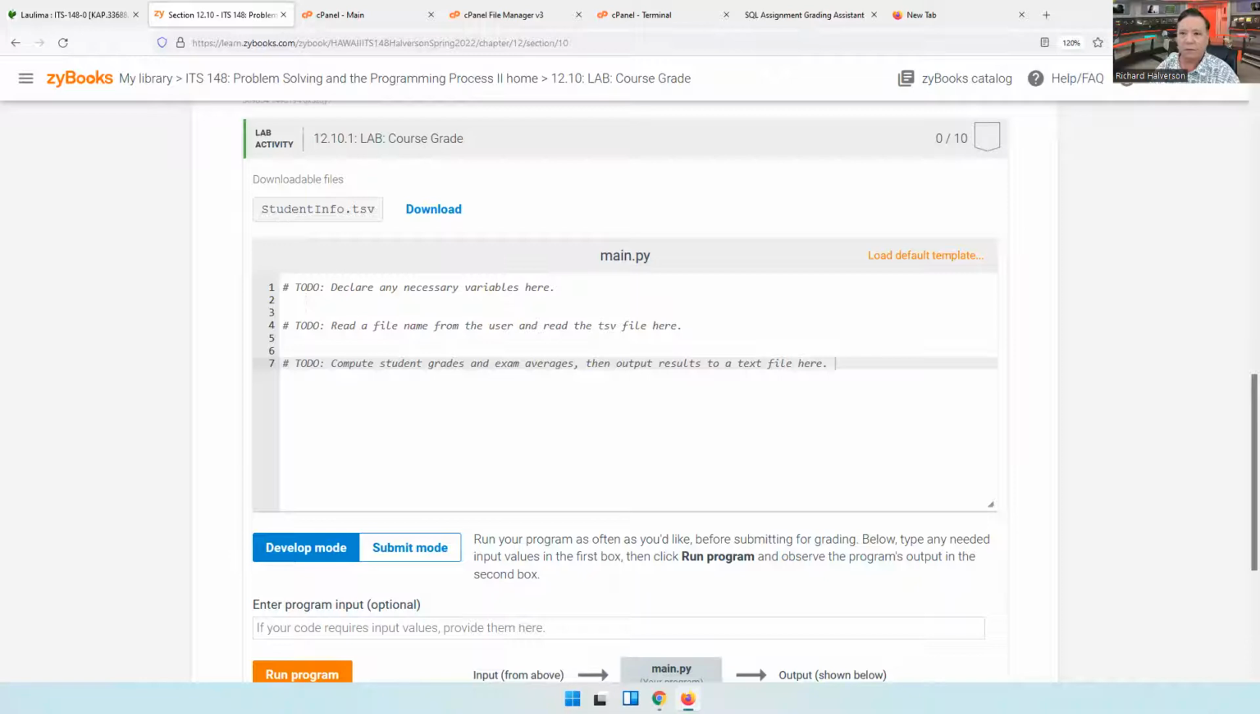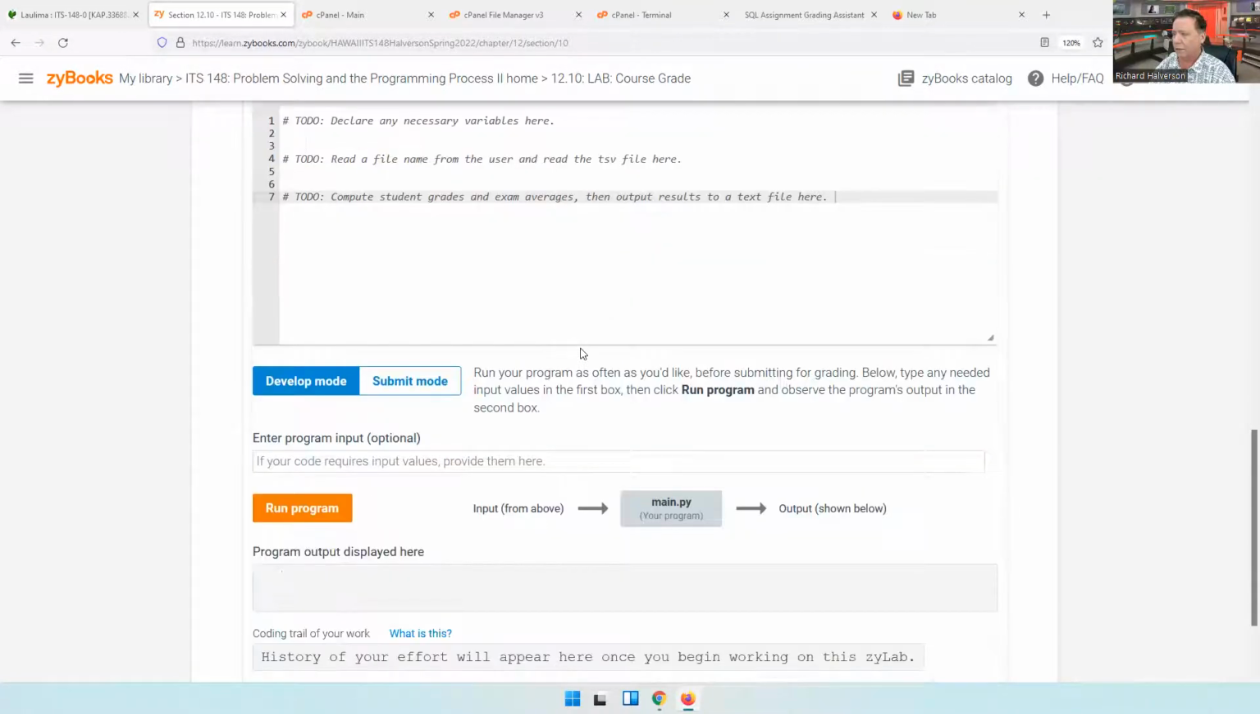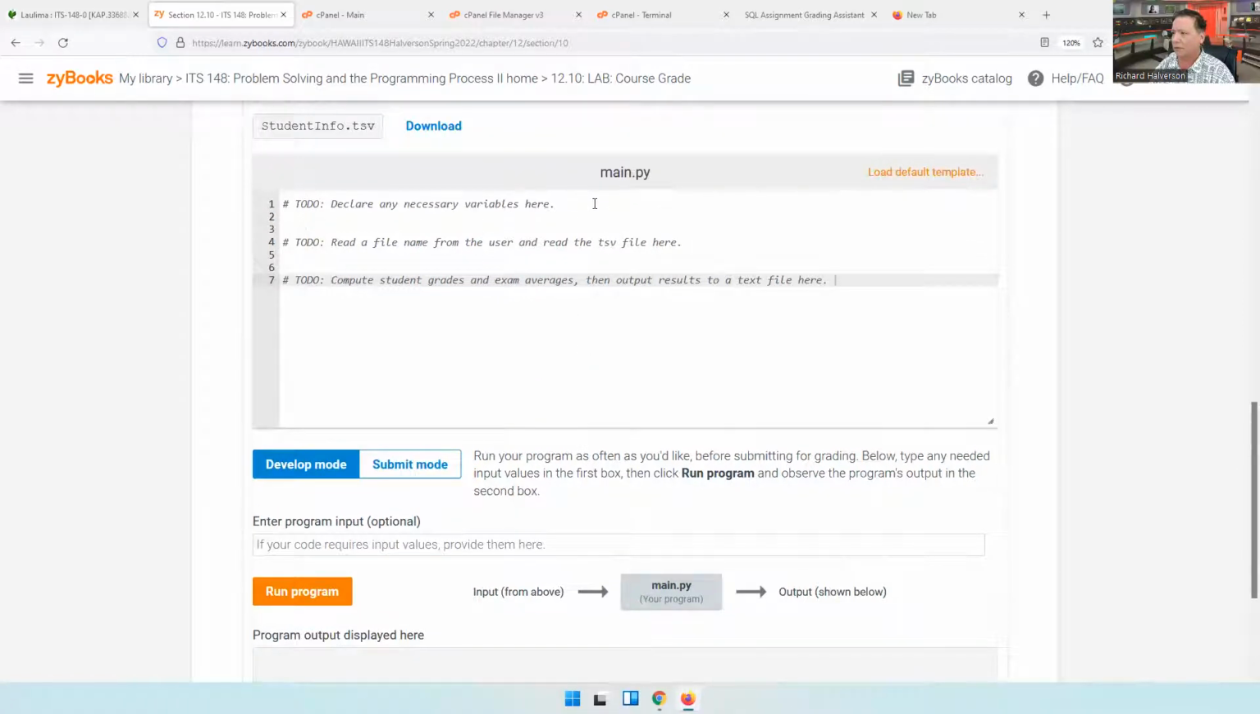I've done this problem so many times, but let me open up where I should look. 148 grading. First lab. All right, so first declare all the necessary variables.